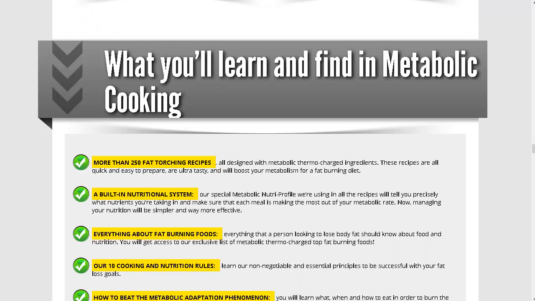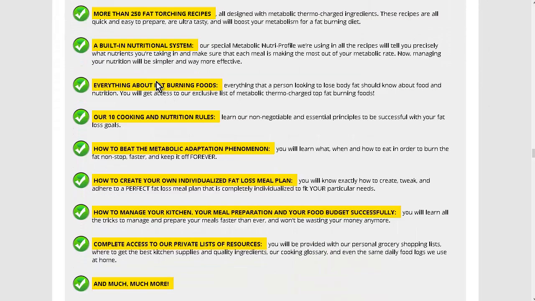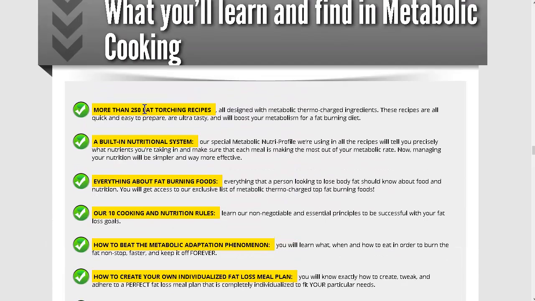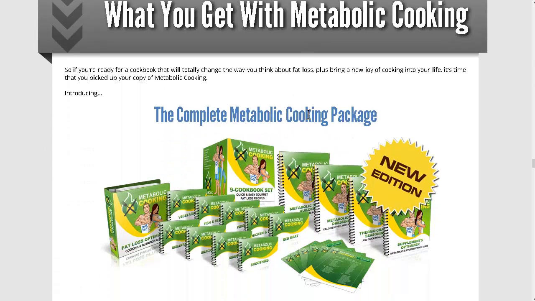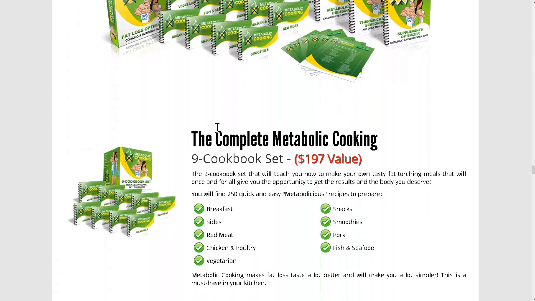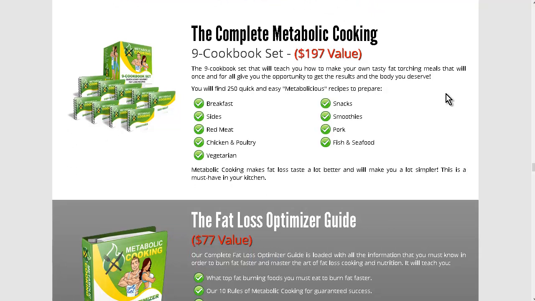Okay, so I rolled down here to what you'll learn and find in Metabolic Cooking, and we have some points down here. So you could take these points and expand upon each of them to create your autoresponder sequence. It doesn't have to be a big long sequence. It can be fairly short, but you do need to give them some information in there.